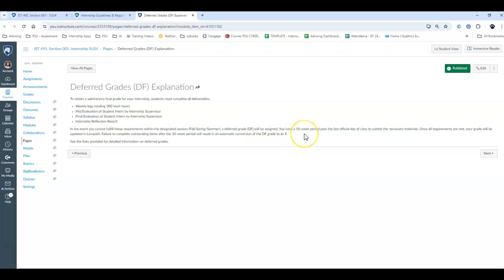You have 10 weeks from the official last day of class to submit that. If you are graduating, then that's a different timeline, all right? That's a shorter timeline. So if that applies to you, we will talk about when that information has to be submitted, okay? And so if you don't submit everything in after the 10-week period, then it automatically gets converted to an F, all right? Have I ever seen that happen? No, it has not happened.